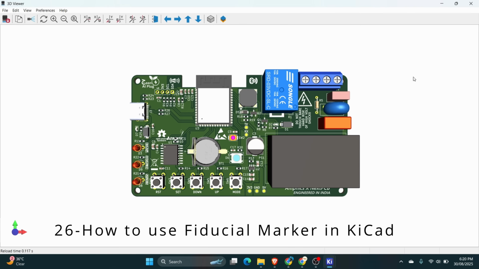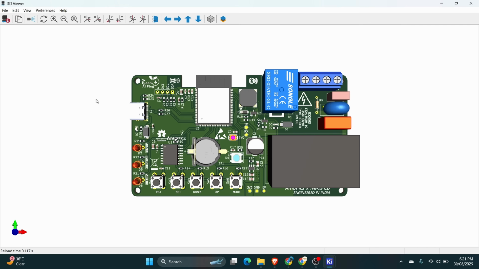In this video I'm gonna show you how to use fiducial point in your PCB in KiCad. What is fiducial point? So basically fiducial point is a small copper reference mark which is placed on the board for automated assembly machines, basically pick and place machine. So let's see how to add it in your PCB in KiCad.